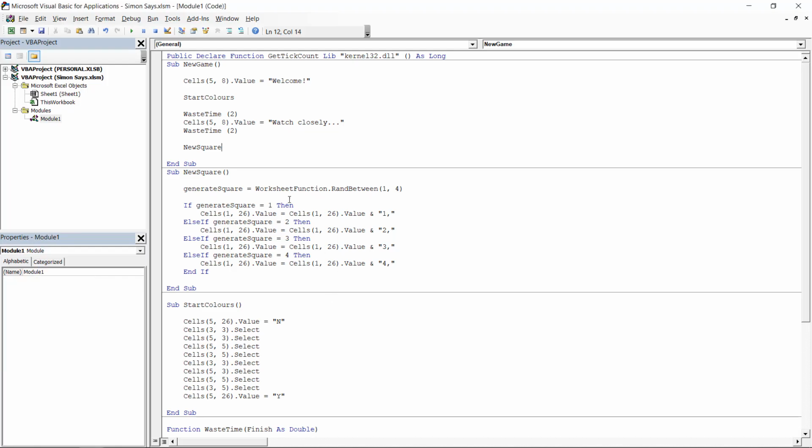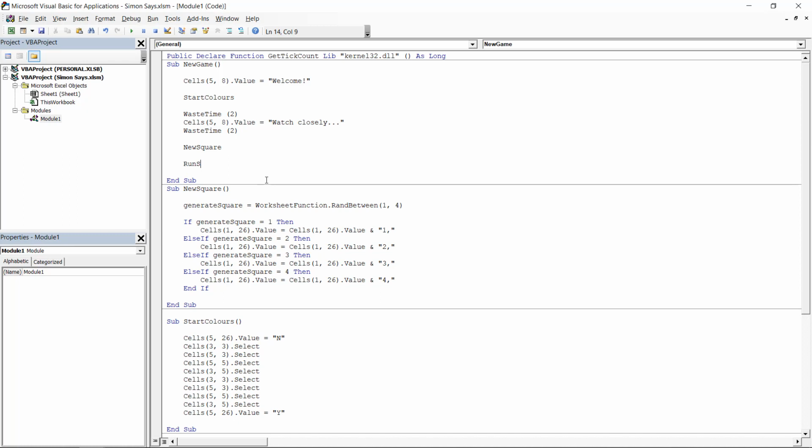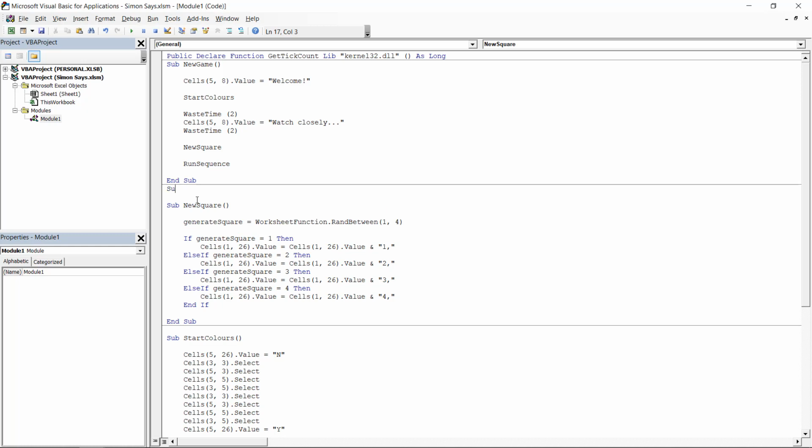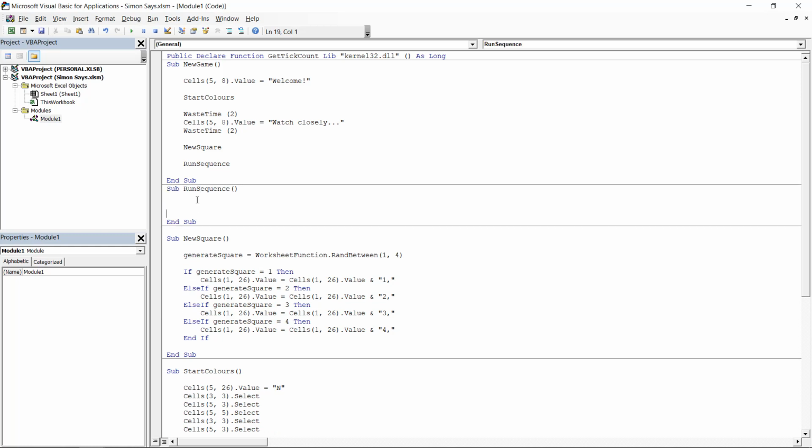So let's go ahead back into our code window and let's create a new sub-procedure called run sequence. So we'll do that right here, and we'll just call it sub run sequence. And similar to the new square function, we're going to end up using a similar logic we have down here. But first, we need to understand how many cells are referenced within cell 1, 26, or Z1.